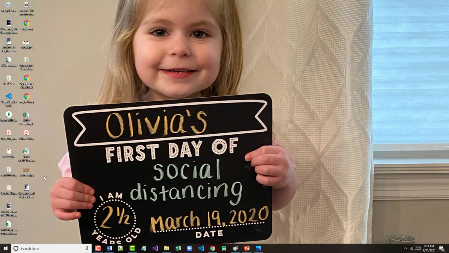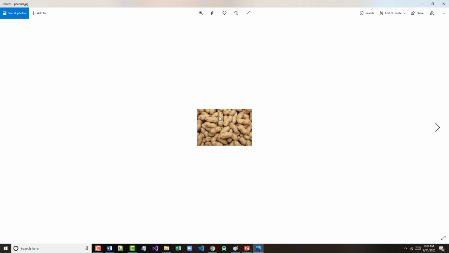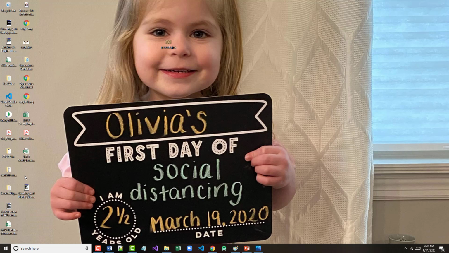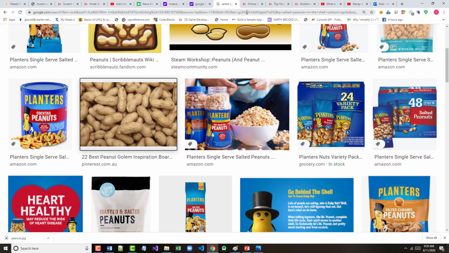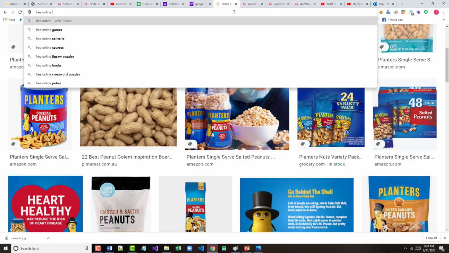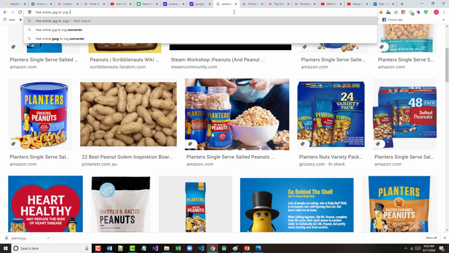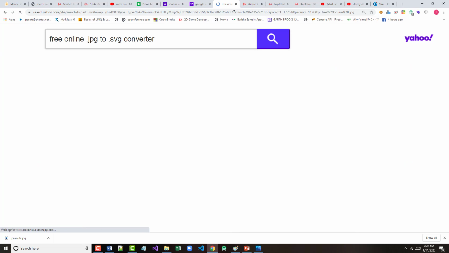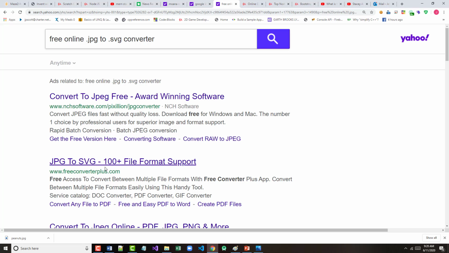So when I go back and I look right here, there it is. And that's what it looks like. It's way too big, etc. I'm not worried about that. But when you are working with these files, rather than making this a JPEG file, the system is expecting it's going to be an SVG file. So I'm going to go out here and type in free online .jpg to .svg converter. Okay, and it says there's a bunch of them here.